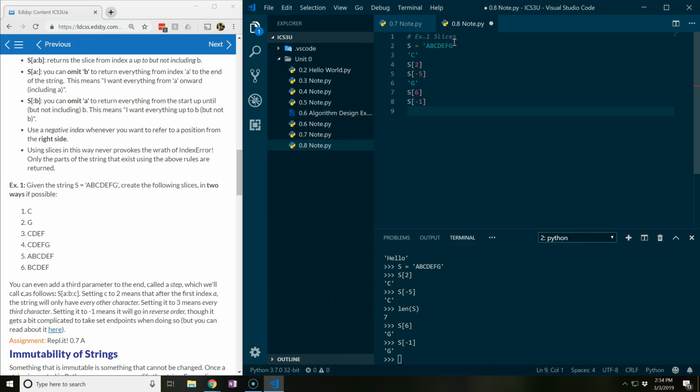Okay, so for number 3, we were going to try to find a slice that equals C, D, E, F. So go ahead and take a moment and see if you can type it in the terminal yourself.